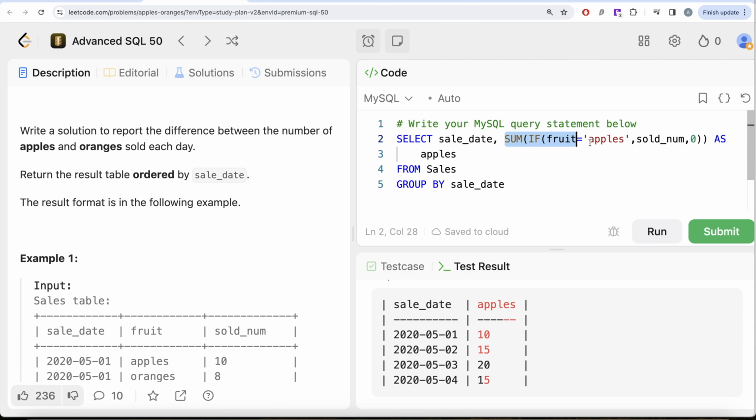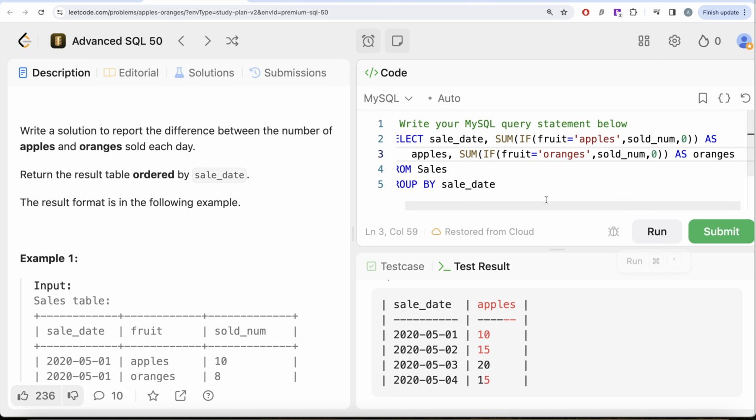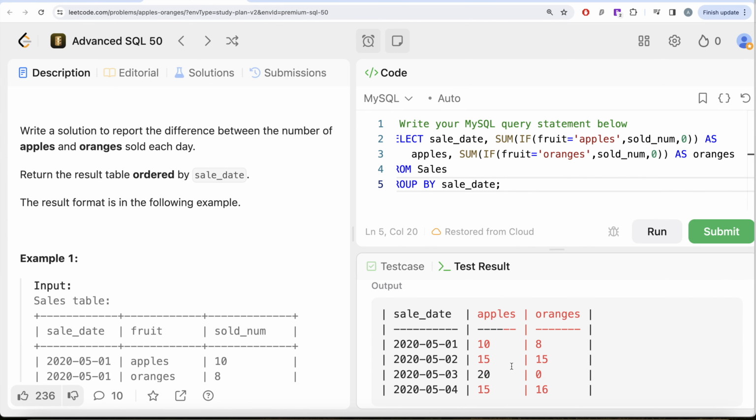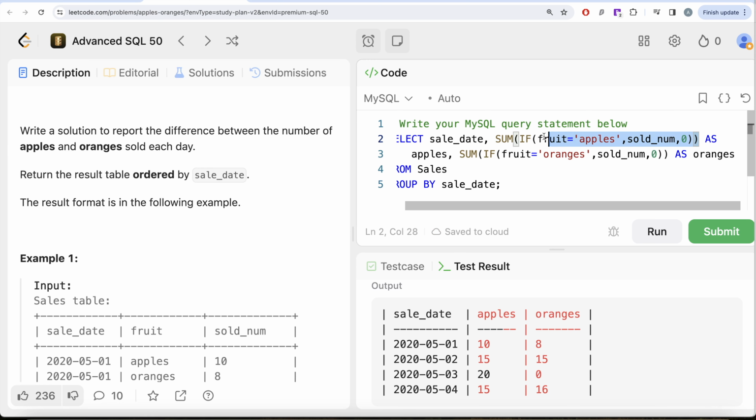If I go ahead and copy this, paste it here and change it to oranges: if your fruit is equal to oranges, then you return the sold number, else you return zero, and alias this as orange. If I run this now, let's see what we get in our output. Here you have apples and oranges, and you need to calculate the difference between the two. Instead of creating a third column, this entire thing is giving you the number of apples on every particular day, and this entire thing is giving you the number of oranges on every particular day.